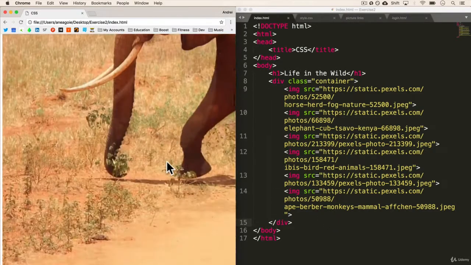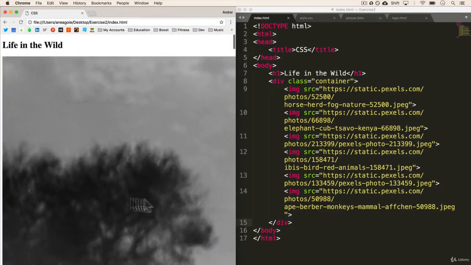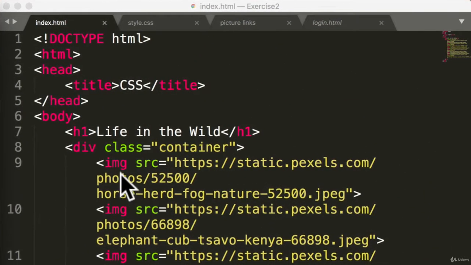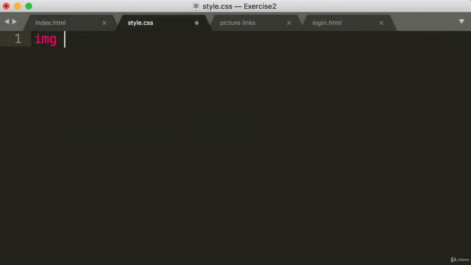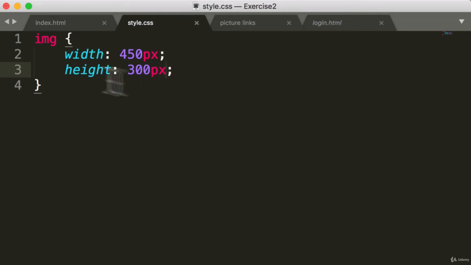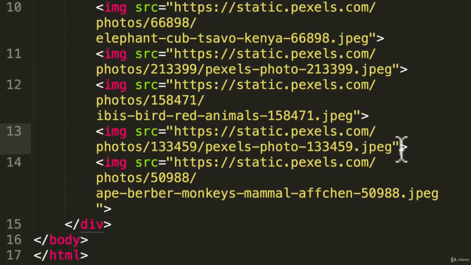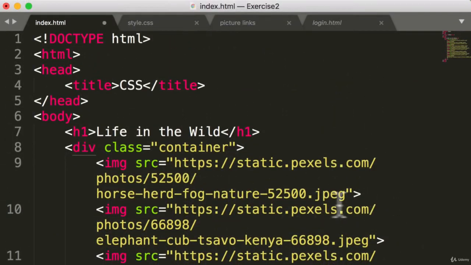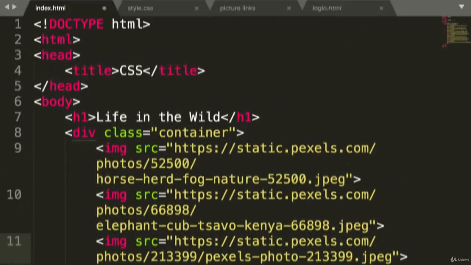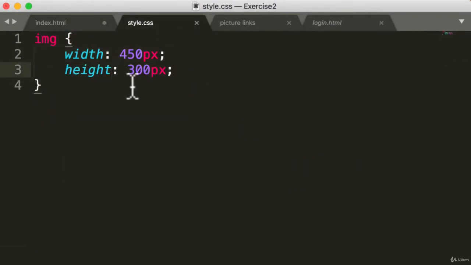All right, we have our images and they're massive. So let's make this a little bit smaller. We can now go to our style sheet and select the images and let's just do width 450 pixels and height 300 pixels. And you might be asking yourself, how come we don't do it here on the individual images? Remember, we can add attributes, but that means if we ever needed to change anything, we have to individually go into each image and change it, versus just changing it in one location. So for now, we're going to stick to the CSS size.